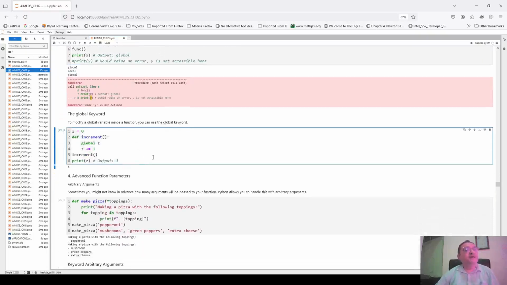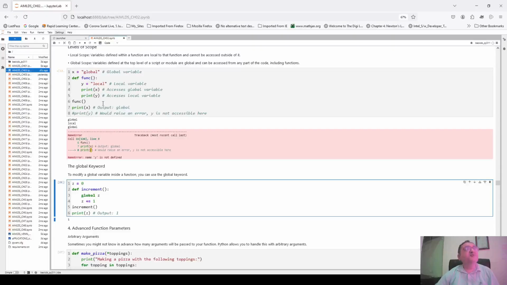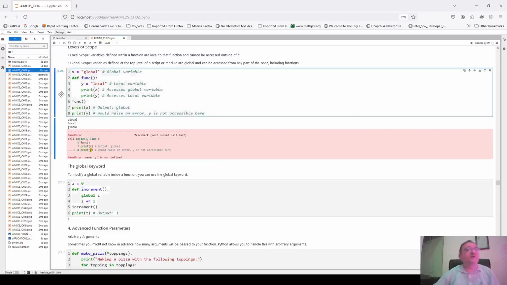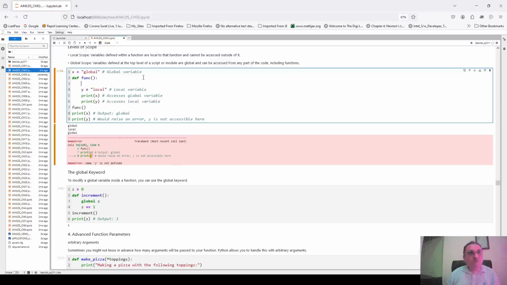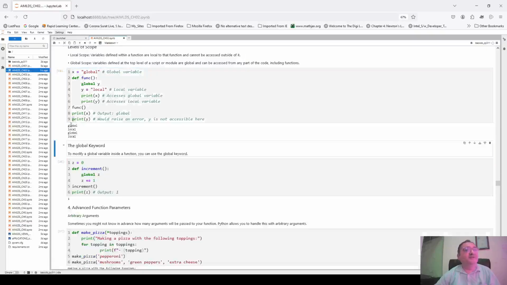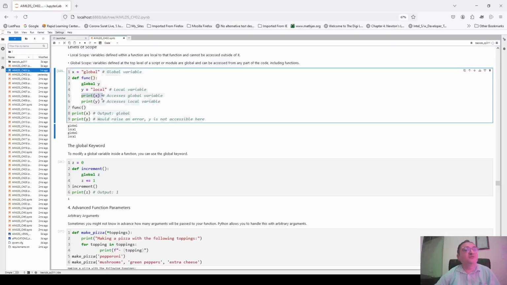But if you want to access that y anywhere, then what can you do? Though its name is local, it does not make any difference. You just give it that superpower, that is, make it a global variable, and now try to print y, and it will be printed. So global local, that is due to these two print statements, and again global local, that is due to these two print statements. Okay, so this is how you can do it.